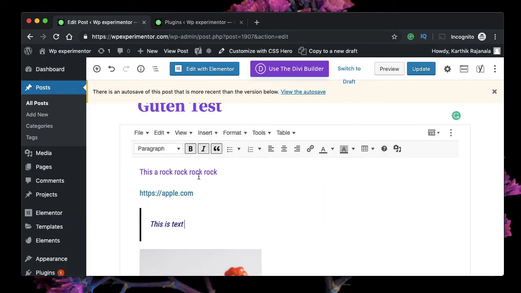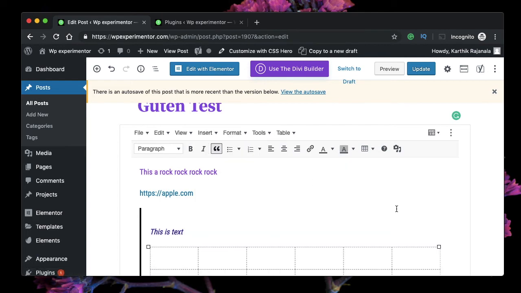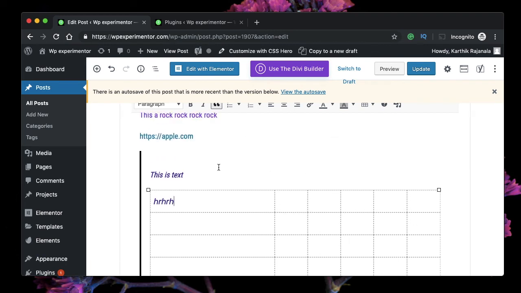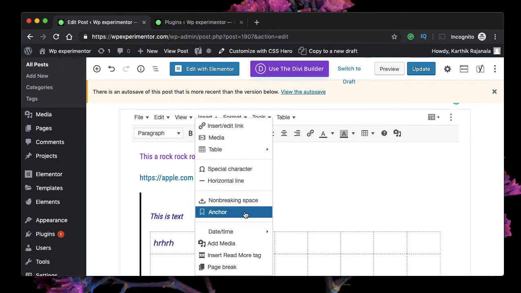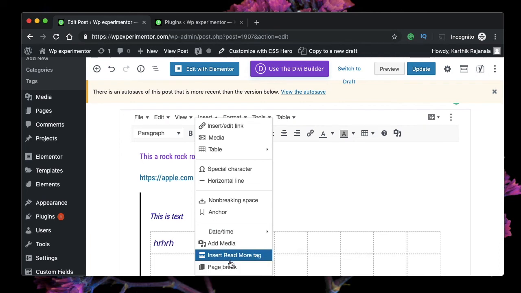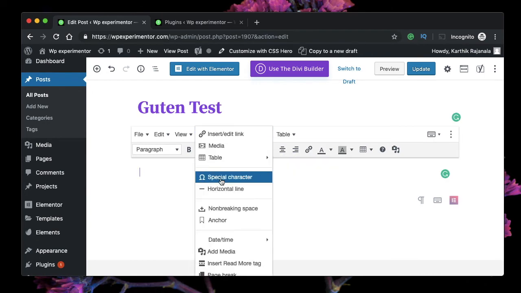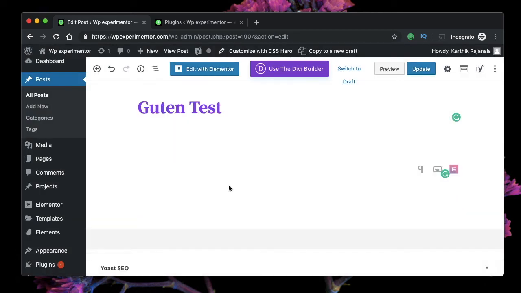So let's remove this. You can also insert various links. You can also put a table. So just like that, you insert a table. You can enter content of your table and you can style your table using CSS. You can also insert special characters. You can also insert an anchor. You can also insert date and time. You can insert a read more tag, page breaks, and inserting special characters is quite handy with this Tinymce Advanced. So it's mostly useful for copyright and registered signs, and also a few currency symbols that you might generally use. It's all up to you.